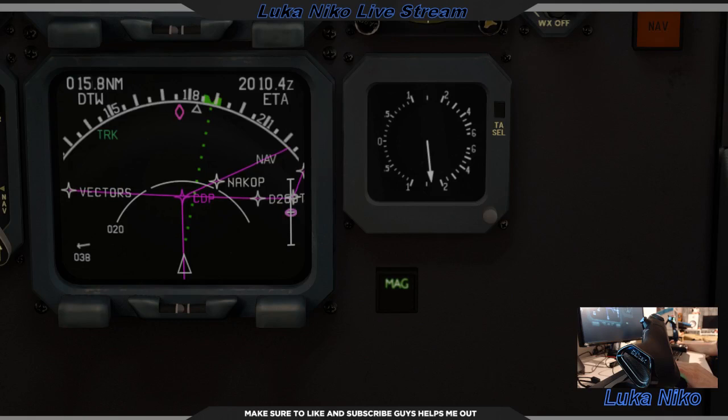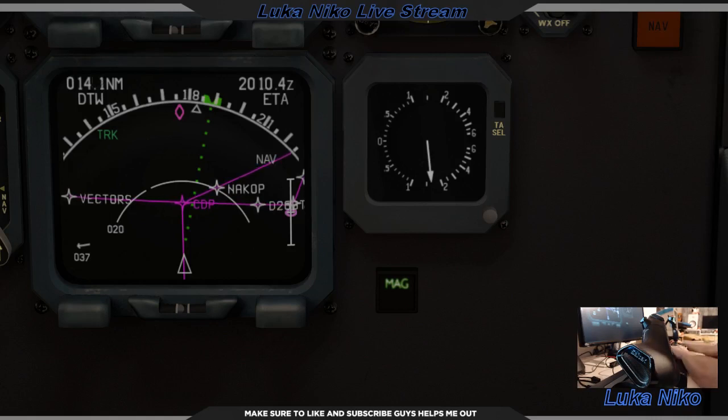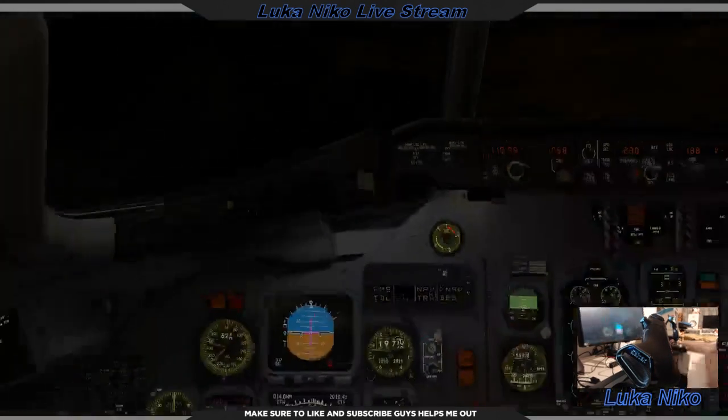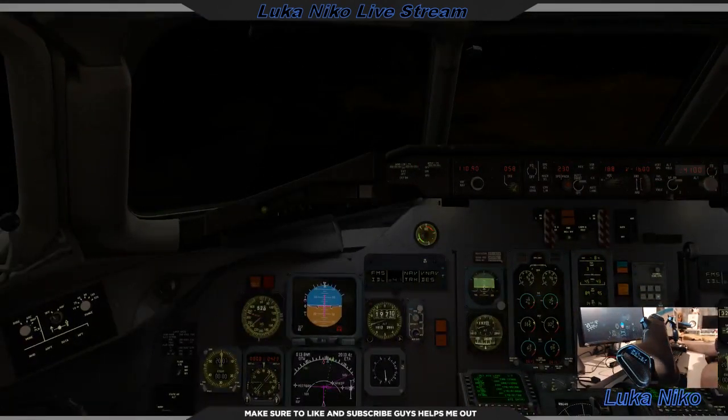Magenta ring here, stay on the middle of its vertical line. This means the aircraft is flying the correct vertical path. Okay, I'm bound to Charlie Delta Papa.